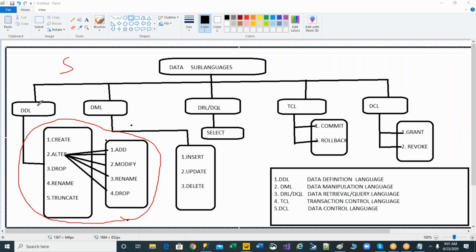So that's why DDL stands for data definition language. In data definition language, all structure oriented changes are going to be covered and managed under the data sublanguage called data definition language.